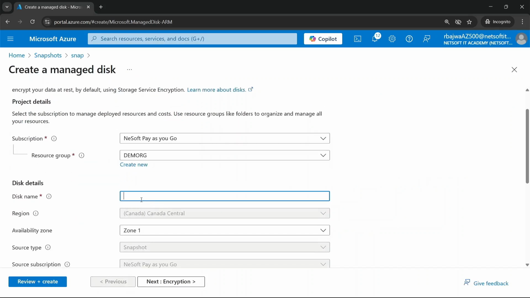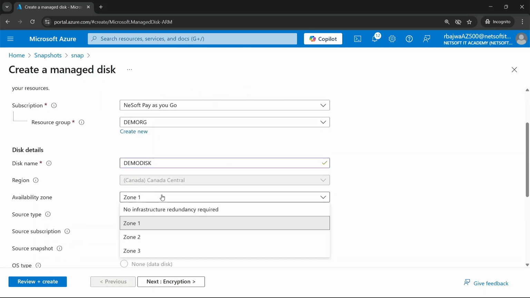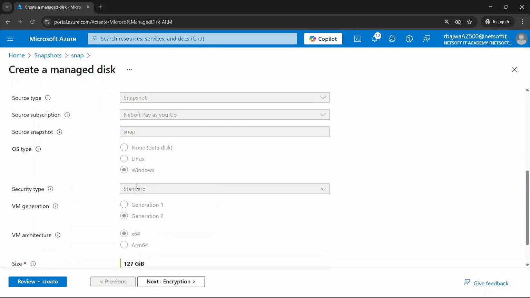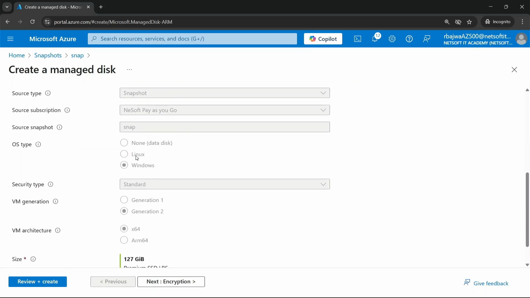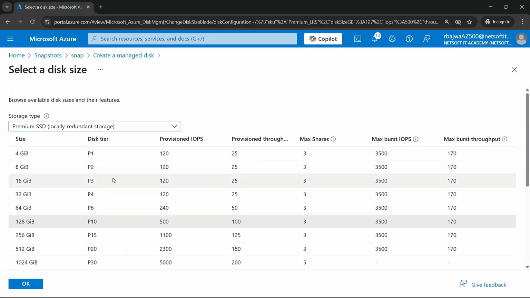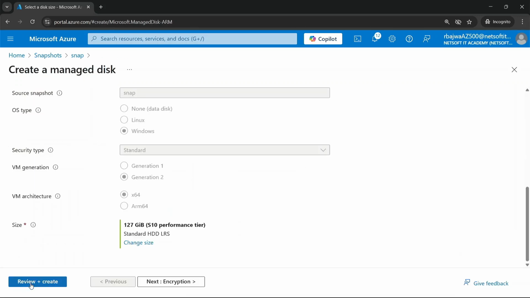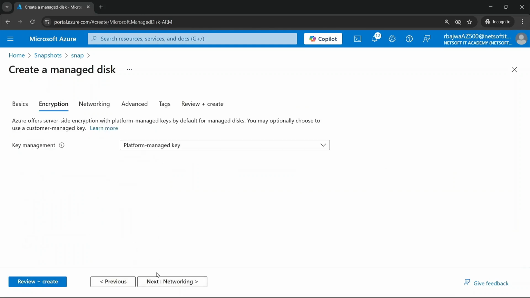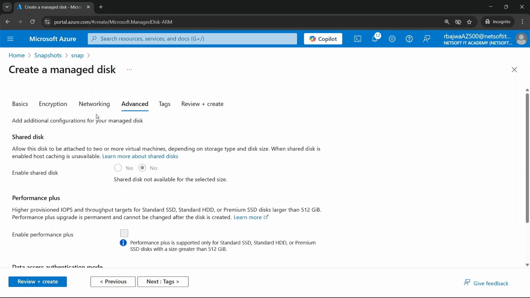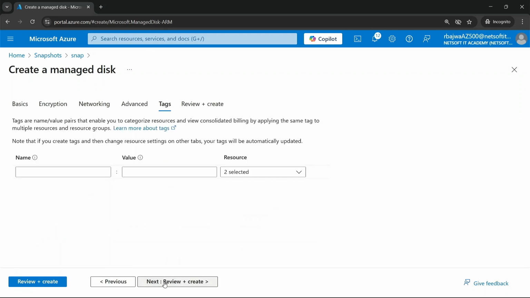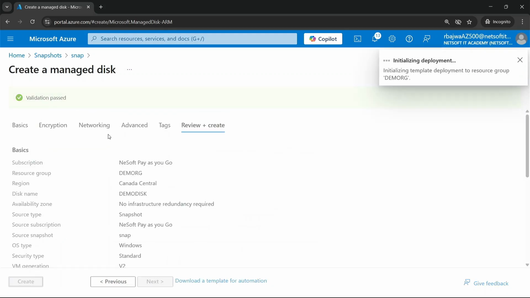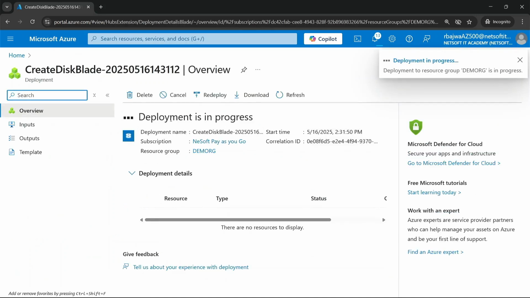I will call this demo disk. Availability, I don't need it. And source type will be snapshot, yes. And which type of disk? I will create a simple hard drive of 128 gigabit. Next, encryption will be there. Networking, I want it to be accessible publicly. And let's create it. So this way I will have a separate managed disk.